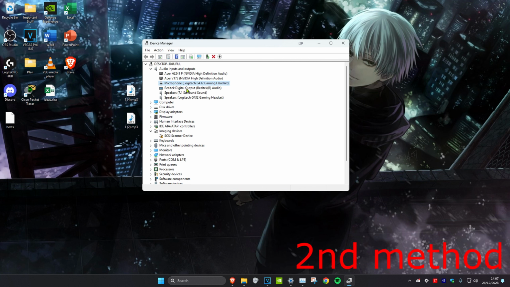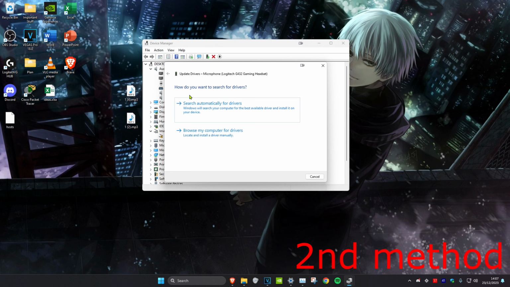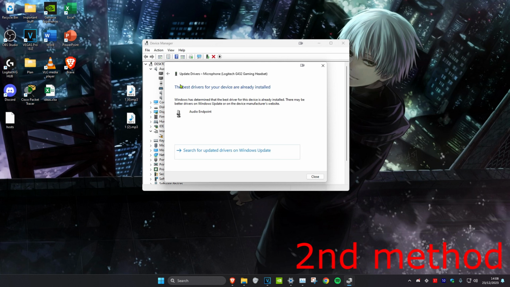But if it's still not working, then you want to update it. So you want to right click on it and then click on update driver, and then click on search automatically for drivers. Make sure that the best driver has been installed for your output device or devices.